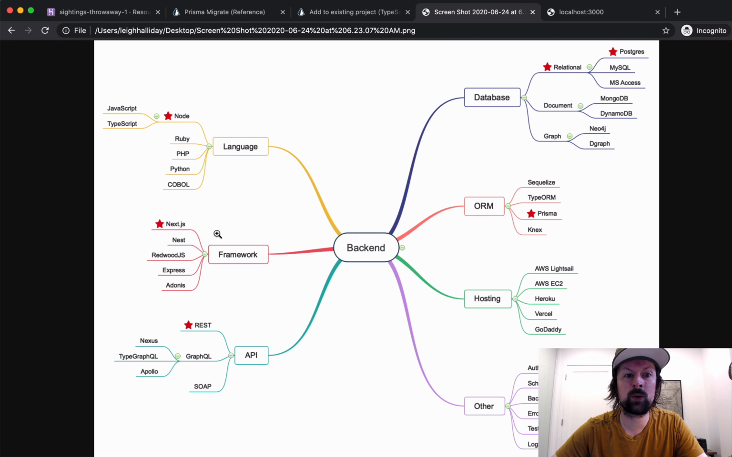But once you pick a language, you have to pick a framework for that language to run in. So we're going to be working in Next.js because it's not just a front-end framework. I guess you could say it's full stack. It allows you to add API pages or API routes. But you could do any number of other frameworks that you want to run on the back end, like Nest, Redwood, Express, Adonis, etc.